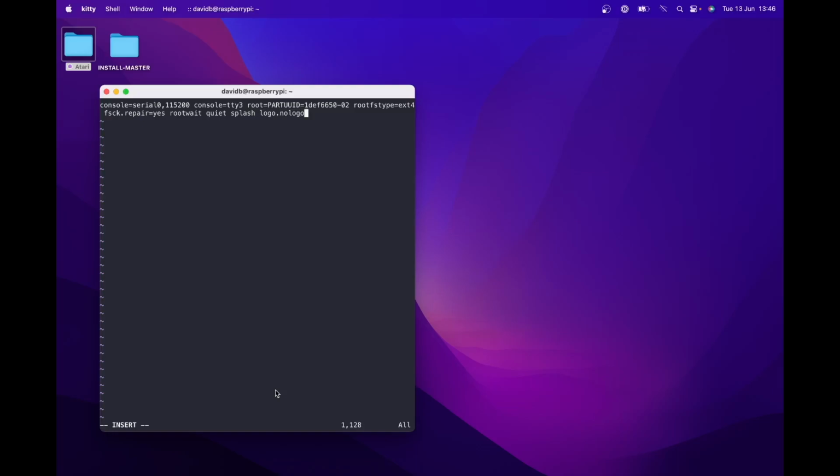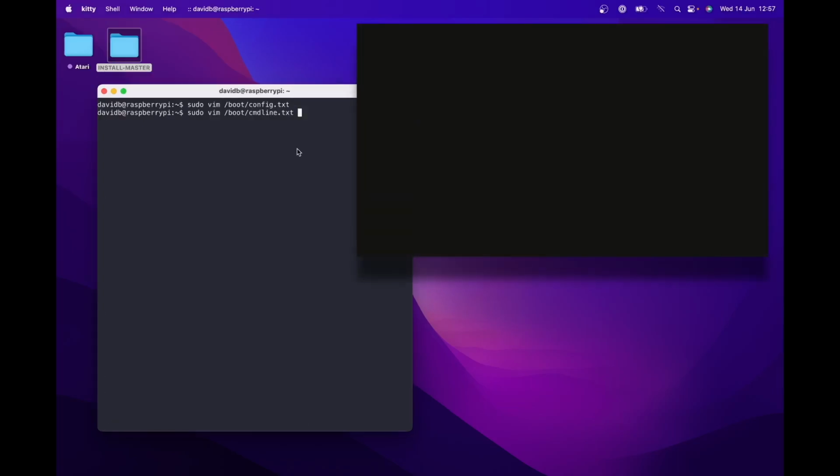Okay, let's reboot our Pi, and through the magic of picture-in-picture, see what we get. Basically, a lot of black, a flashing cursor, and we're logged in as, in our case, DavidB.